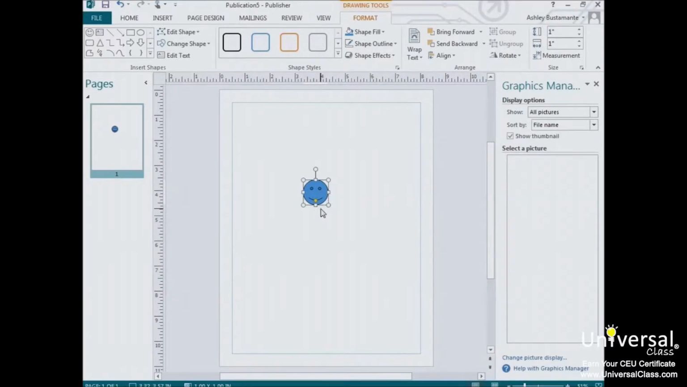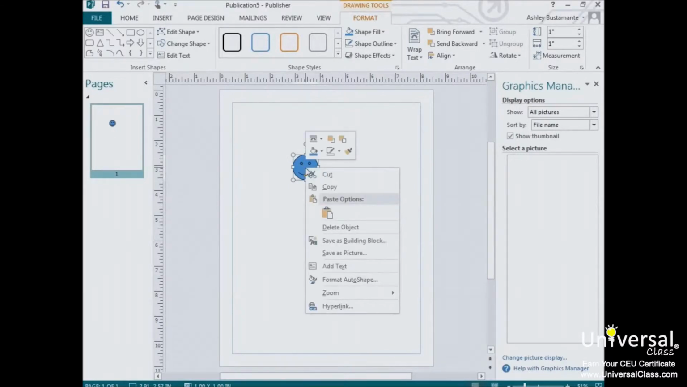If you want to move an object, move your cursor inside the box. You'll see arrows that look like a plus sign. Hold down your left mouse button and drag it to its new location. If you right-click on the object, you'll see this menu that you can use to edit the object. Let's cover the top rows of icons in this menu from left to right.